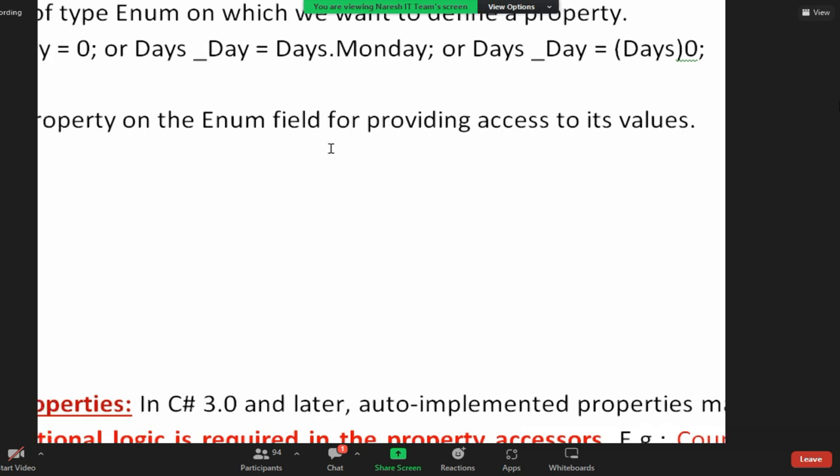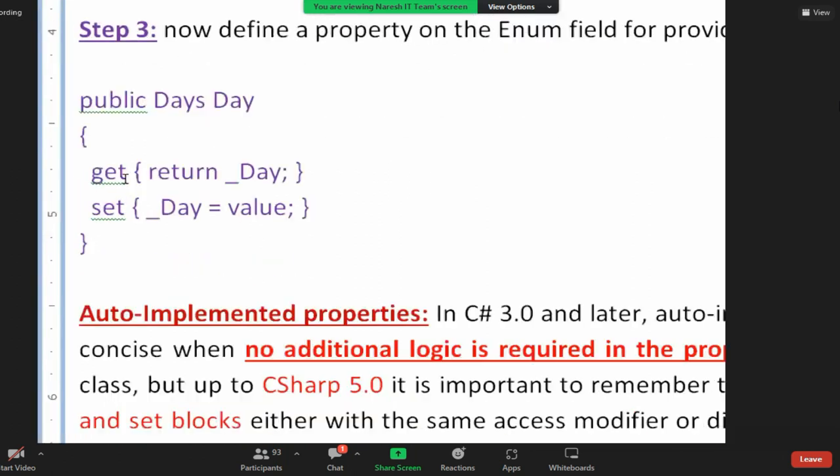Why? Descriptive. After 10 days, you look at the code, what is 0? Why to worry? Days dot Monday is clear. So that should make it descriptive, using names rather than numbers. Now, this is a second example of an enumerated property. So 2 examples are given in the code.